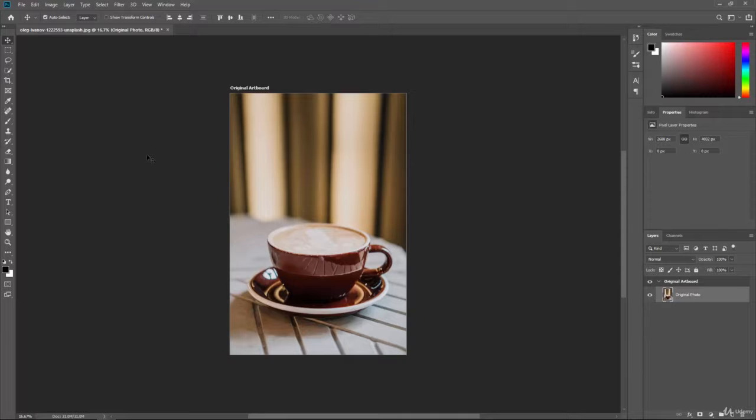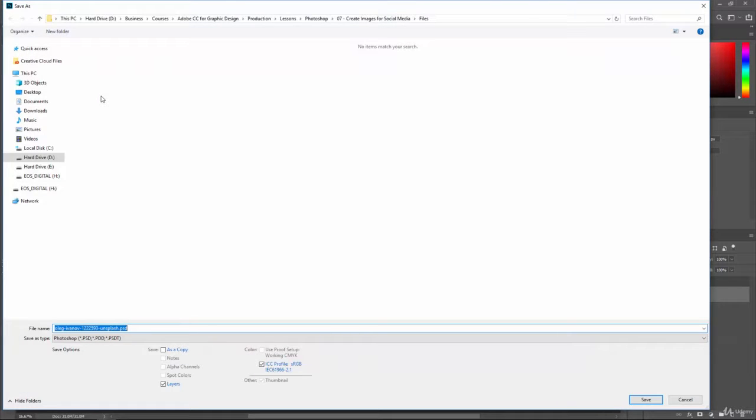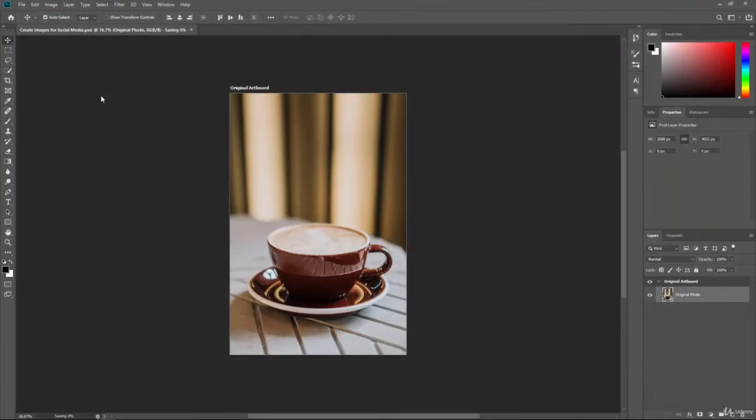Let's go ahead and save out this file, so as we begin working, we can have some saved versions. So I'm going to go to File and click on Save. And you can call this whatever you want. I'm just going to call it the name of this lecture here, Create Images for Social Media. Okay, so now I can just hit the shortcut key Control S or Command S for Mac OS to save this out whenever I need to.